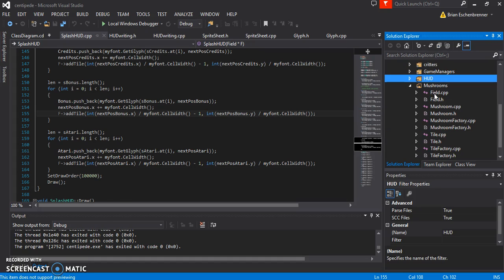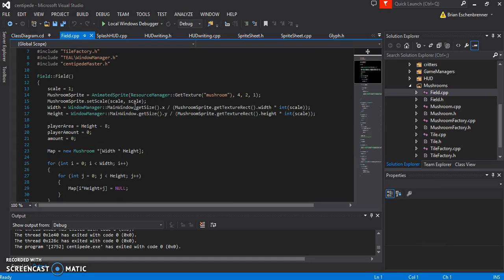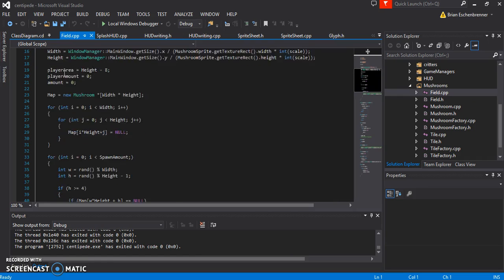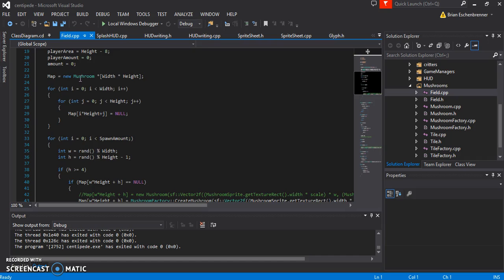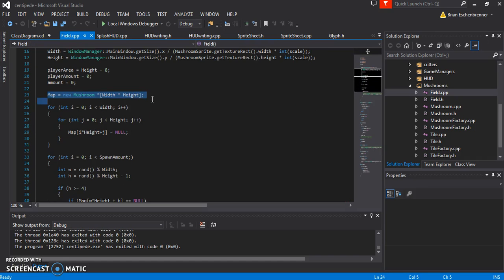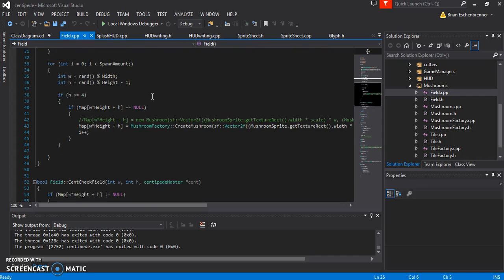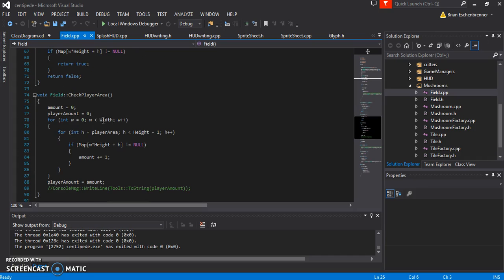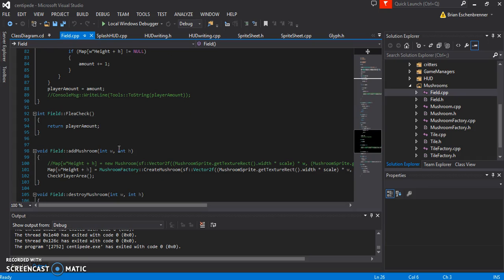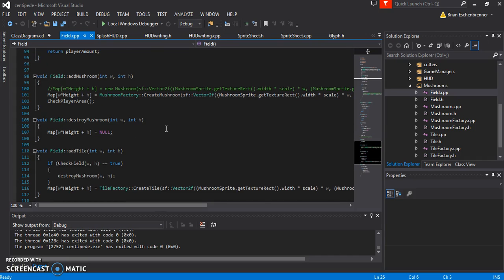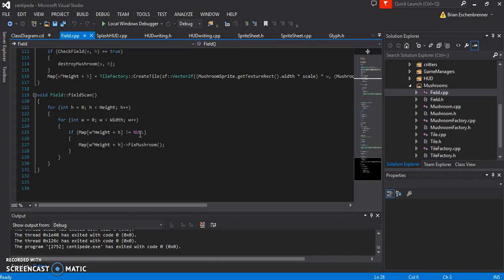Working our way down to the end here, we've got the field. So the field is just a game object that creates the array of all the mushrooms, and then it has the ability to check the field for all the different values and reasons that I mentioned before. For the flea, it can add mushrooms to the field, it can destroy mushrooms from the field, it can add tiles, and then it can also scan the field.